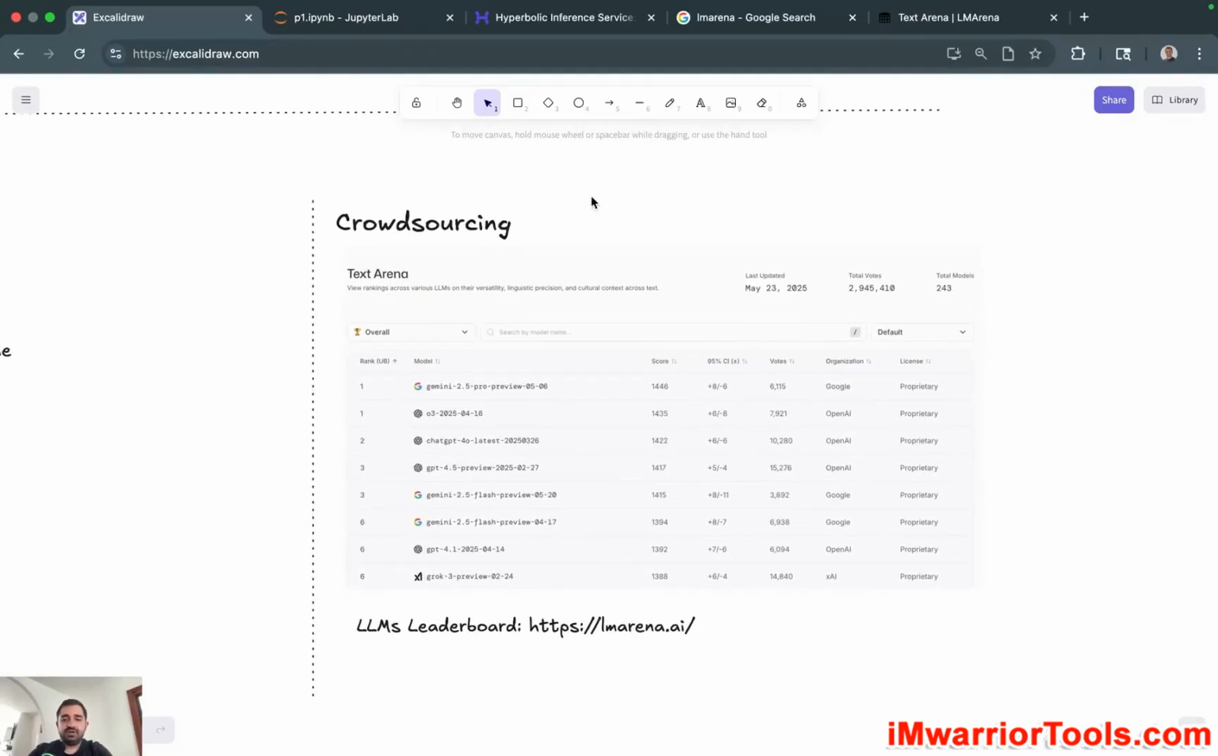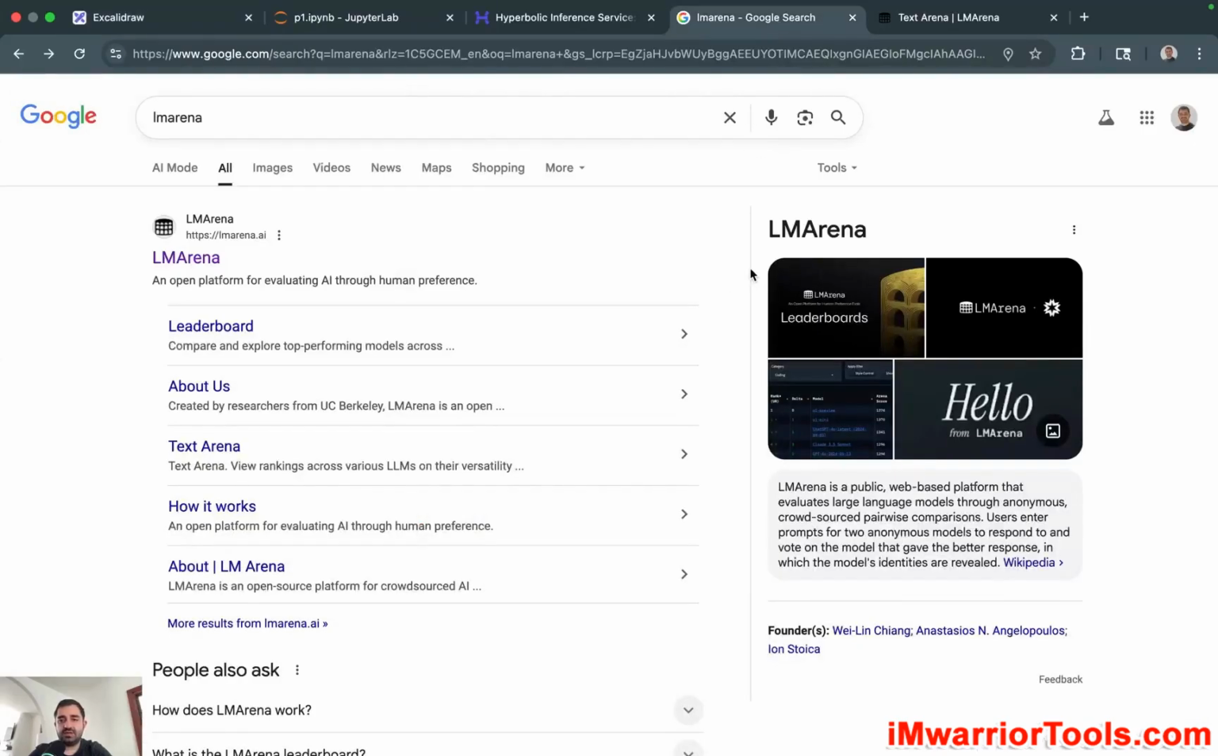So there are different websites that use crowdsourcing to rank and rate LLMs. One common example is LM Arena, initially developed by Berkeley graduates. If I search Google, it says that LM Arena is a public web-based platform that evaluates LLMs through anonymous crowdsourced pairwise comparisons. Users enter prompts for two anonymous models to respond to, and then vote on the model that gave the better response, after which the models' identities are revealed.